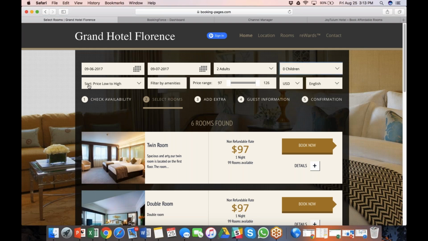It sorts the pricing from low to high, high to low, the room type or the rate plan. You can filter it by amenities as well, if you'd like, or by the price range, and also by the currency. This is a really cool feature here. For example, let's say you have a Japanese guest coming from Japan. If they're trying to make a reservation, this is a big issue I noticed at the property I used to work at, the Savoy here in Miami Beach.